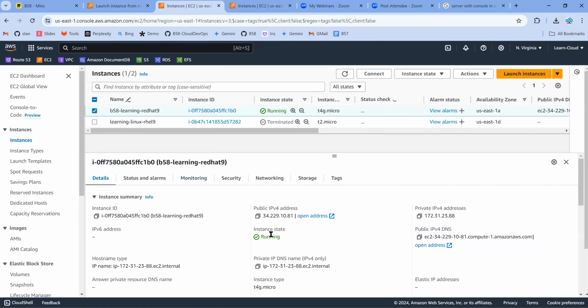Let's wait. Now it came up to the running state. Come here. It's still in the initializing phase. Until it comes to the running state, you cannot connect. So any questions so far? Anyone? Any questions, anyone? Are we clear? I would like to take a minute.